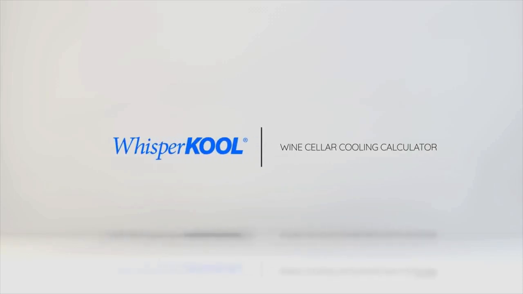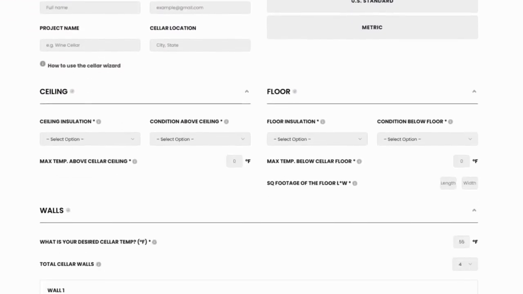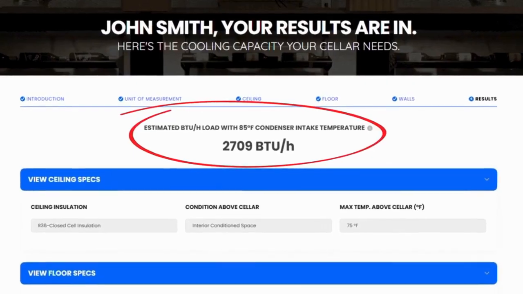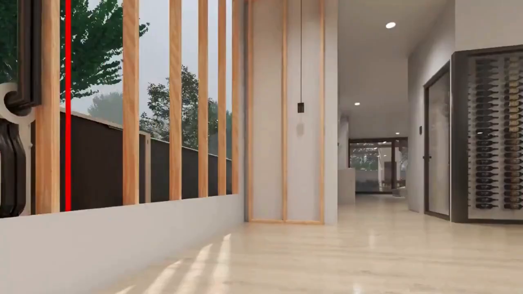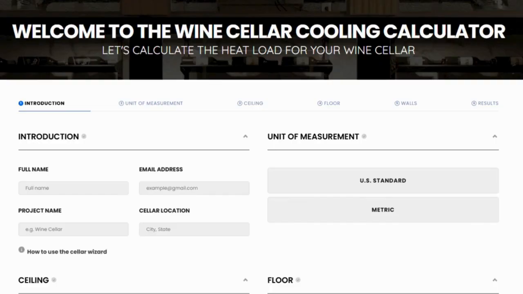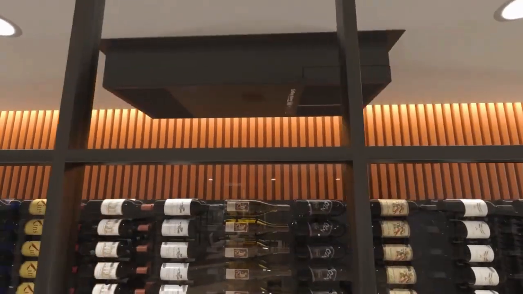Welcome to WhisperKOOL's Wine Cellar Cooling Calculator user guide. In this video, we'll walk you through how to use our heat load calculator that estimates the BTUs needed to cool your cellar efficiently. Whether you're just getting started or already have a cellar build in progress, this tool makes it easy to obtain an estimate of the cooling system your space requires.